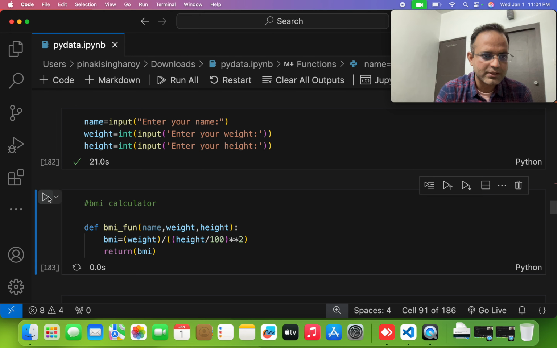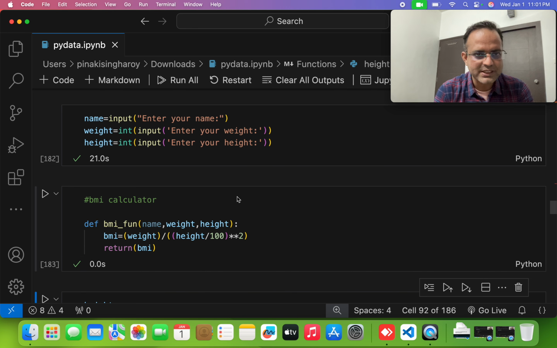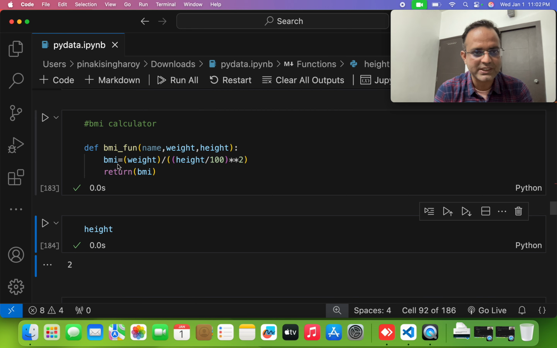Then if I run that program, it calculates the BMI, and I will explain how it calculates. I write one function, bmi_func, and within that I am passing the user input name, then the weight, and then the height. Then what is the formula to calculate the BMI? I take one variable, BMI is equal to weight divided by (height divided by 100) multiplied by double asterisk 2. That is the formula to calculate the BMI.